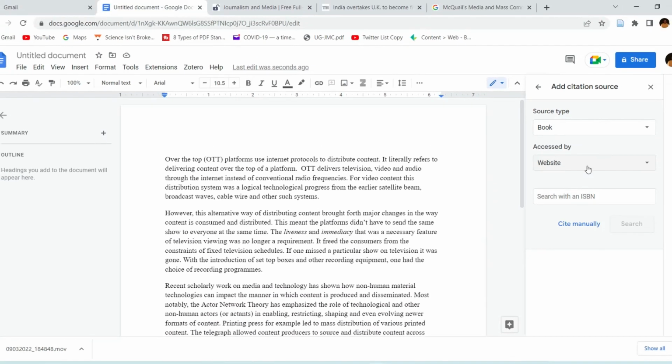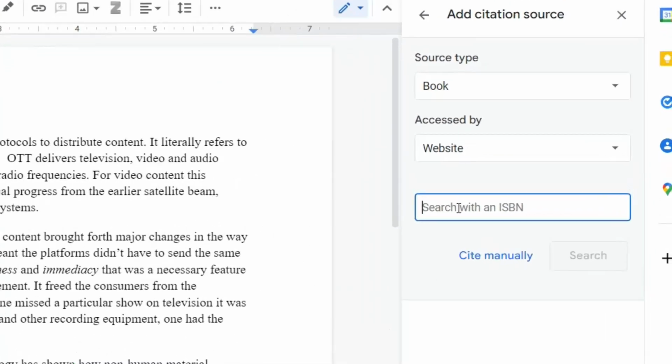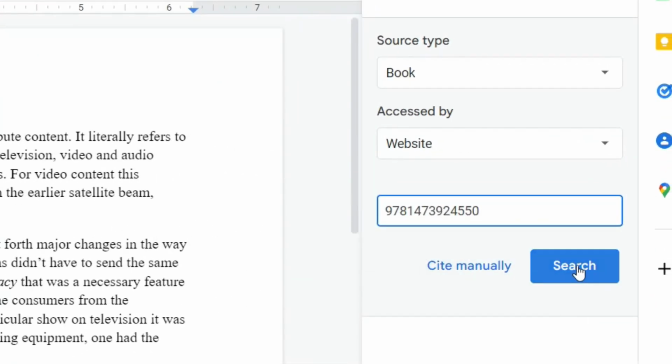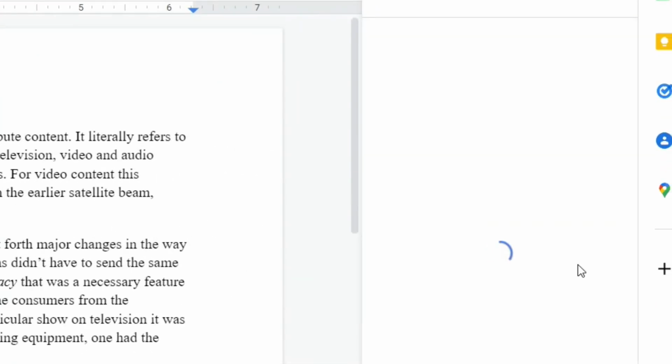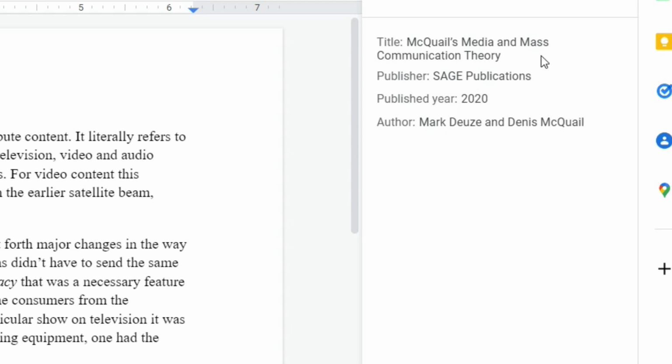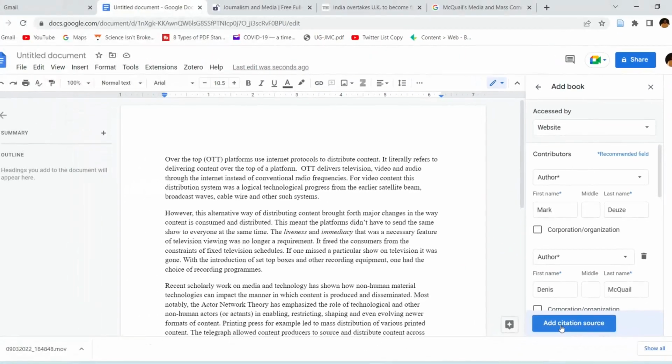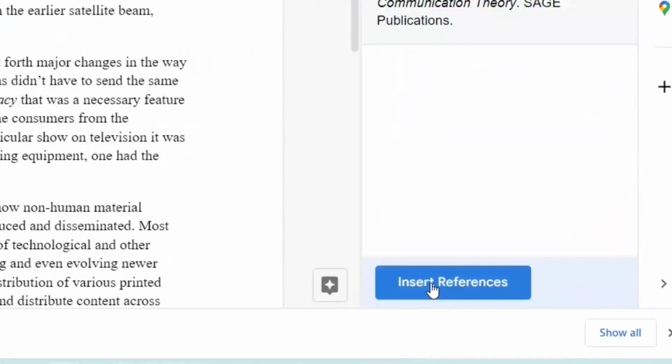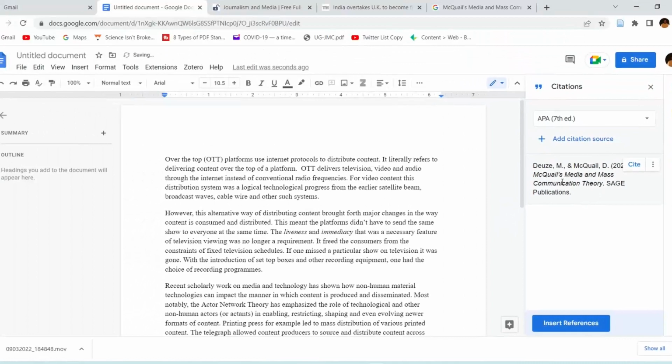So back here I just type in the ISBN number and click search. It has information about all the books with ISBN numbers here. So it is automatically added here. It's telling me the name of the book, the publisher, and the published year. We can continue, just add citation source, and this has been added here. So we've added one citation source here.